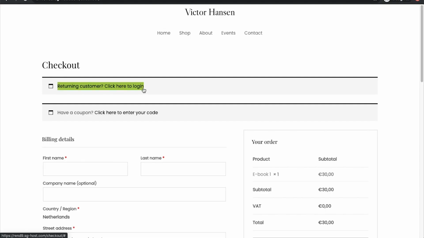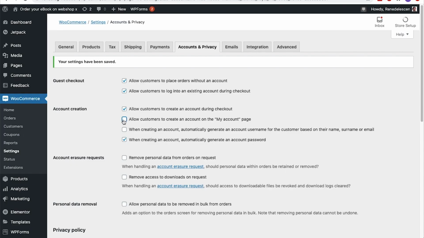You see? Now, I don't want to enable allow customers to create an account on the My Account page. Reason being is that we only want accounts for customers that bought a digital product. Checkmark this option that says, when creating an account, automatically generate an account username for the customer based on their name, surname and email. These kind of settings make the account creation faster, hence more customer friendly. And same applies to the next one on automatically generating an account password.